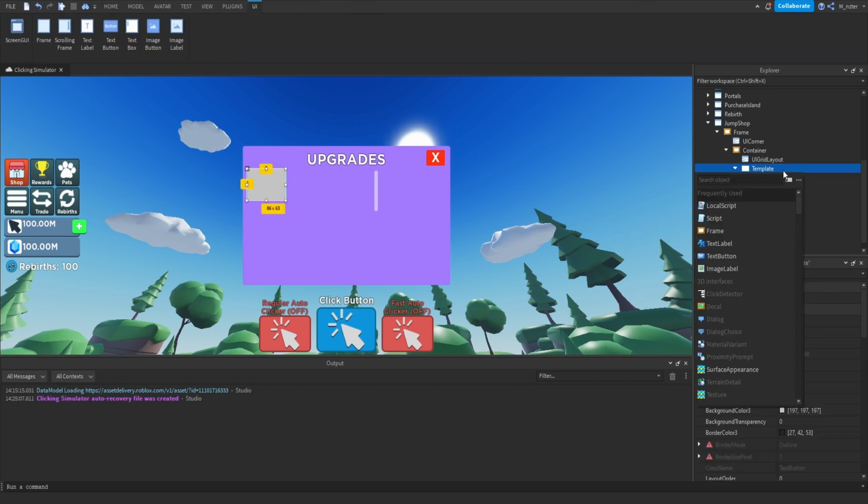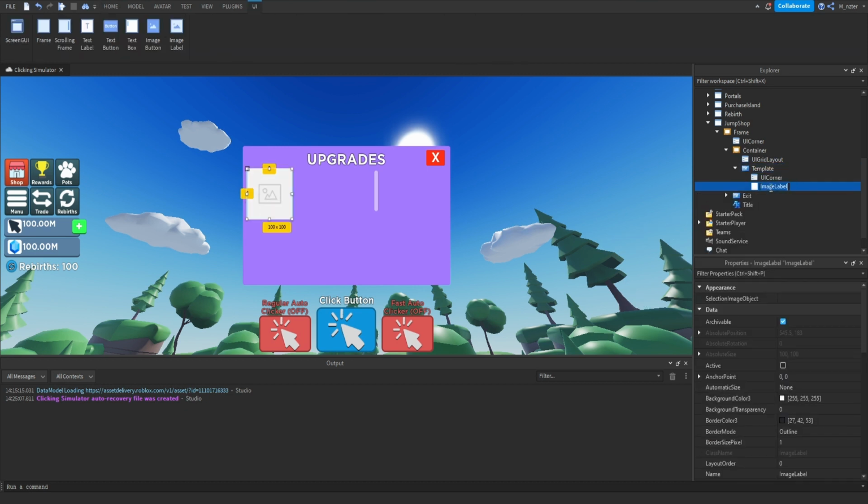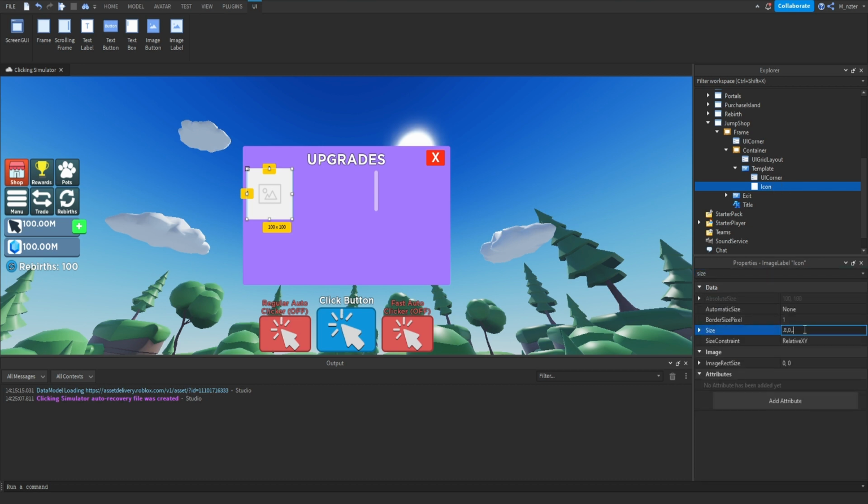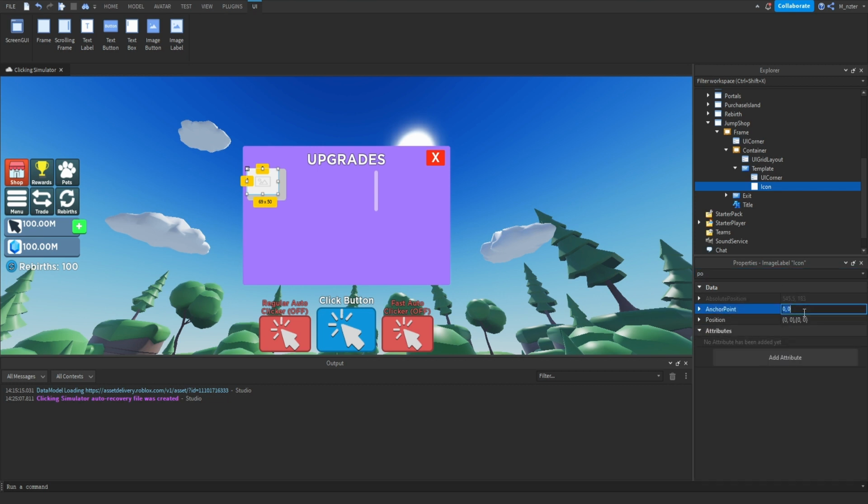Then what we're going to do is inside of the template, we're going to add a brand new image label. We're going to rename this image label to icon, and we're also going to resize this as well. So for the size, we're going to set to 0.8 scaled on both the X and the Y. And then also for the position, we want to center this as well. So we're going to say 0.5 for the anchor point, and then 0.5 for the position on the X and the Y scaled, just like that.